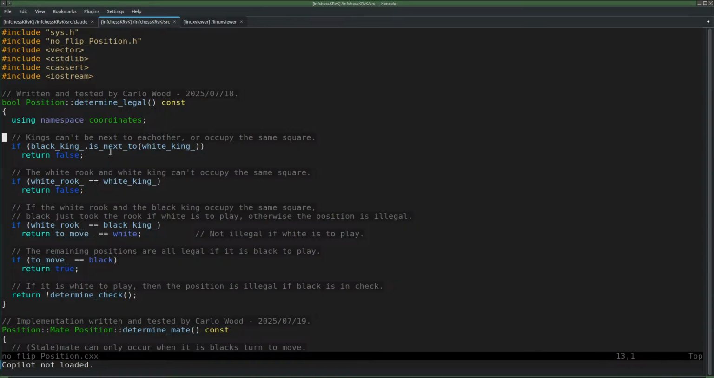Okay, so the logic here is then something is legal. When is something legal? Well, the kings cannot be next to each other or occupy the same square. If the black king is next to the white king, then it is not legal. The white rook and the white king can't occupy the same square. Obviously, if the white rook equals the white king, it's not legal. If the white rook and the black king occupy the same square, black just took the rook, if white is to play. Otherwise, the position is illegal.